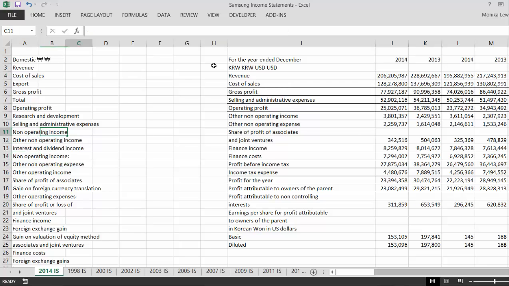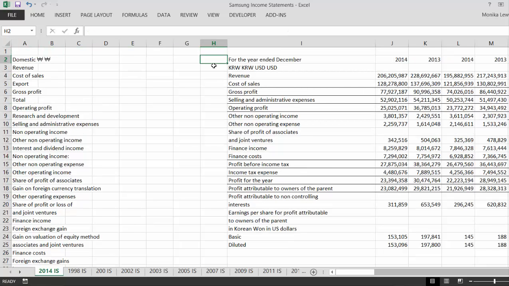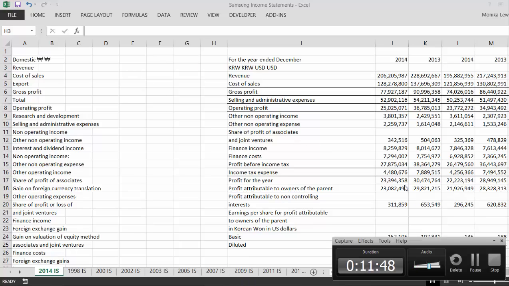So we'll have to look at this one, and then they had the same thing with other operating expenses. I thought they had another one, maybe other non-operating expenses and other operating expenses. So we have to kind of just do that. Now I'm going to stop it again, and I'm going to find the thing.